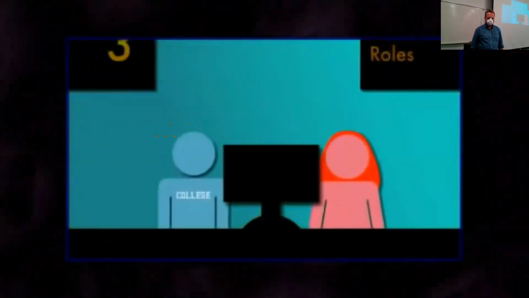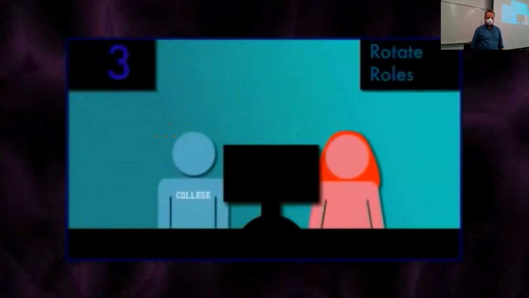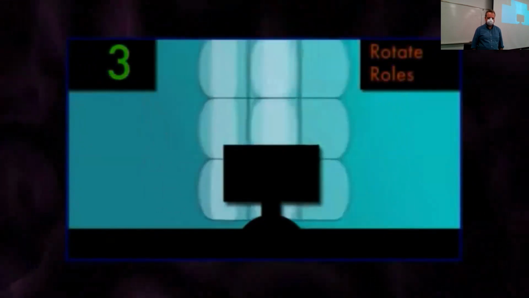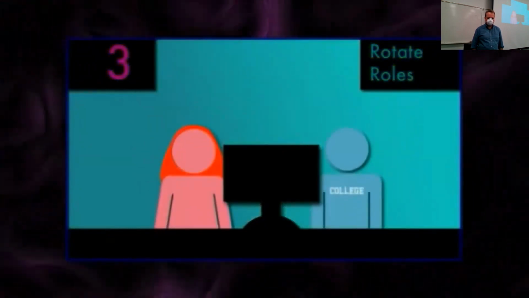Periodically switch positions so you can gain experience in both roles. Switching helps prevent errors and stimulates conversation too.